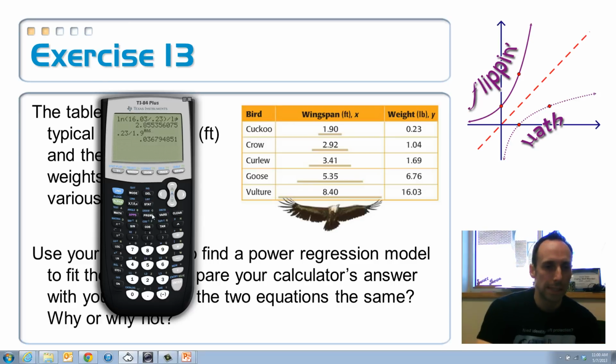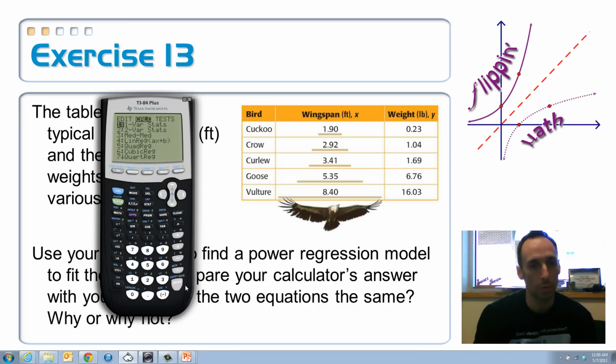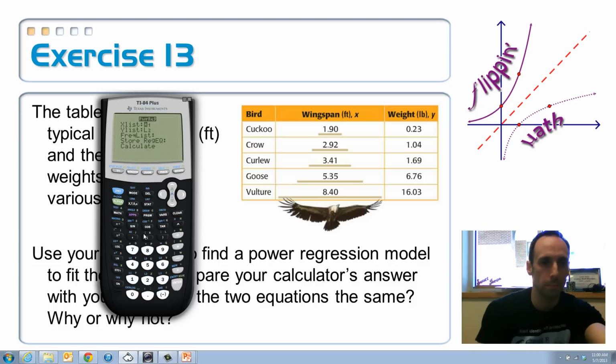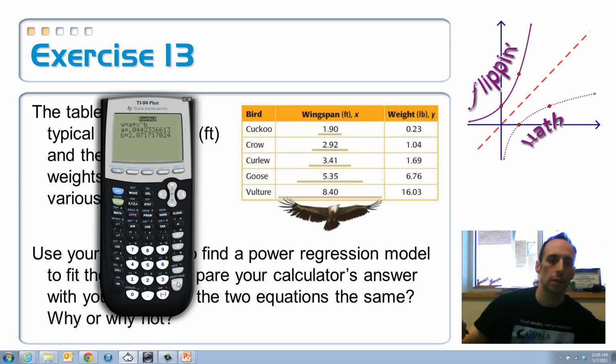So this time, go back to stats, scroll over to calc, and I believe I said it was A, so I'm going to hit alpha A, yeah, power regression right there at the top. L1 is our x values, L2 are y values, and if I wanted to store this, I'm going to use a shortcut this time, which is alpha F4. If you have the new calculator, you can take that shortcut. Let's see what we got. Right there. So our A value is 0.44, our B value, our exponent, is 2.87.